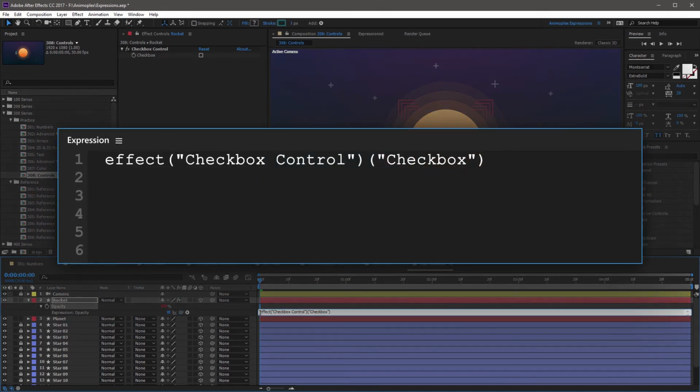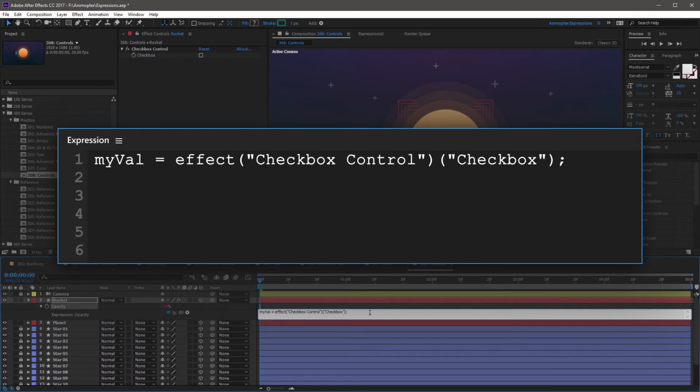Now if you come to the very beginning and place your cursor before the effect reference, we can create a variable. So I'm going to call it myVal, capital V, followed by an equal sign, and then a semicolon at the end. On the next line, I'm going to begin an if statement. So I'm going to type if, space, open parentheses, and this is going to be the conditional statement. I'm going to just use a simple equality statement. So I'm going to use myVal and then a double equal sign, and then I'm going to put true.